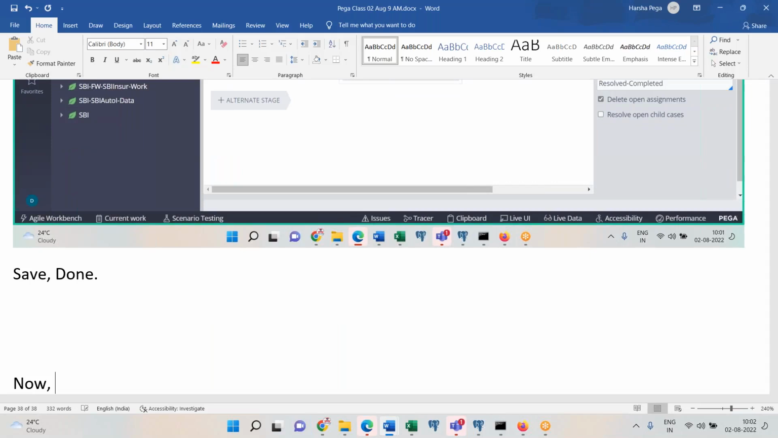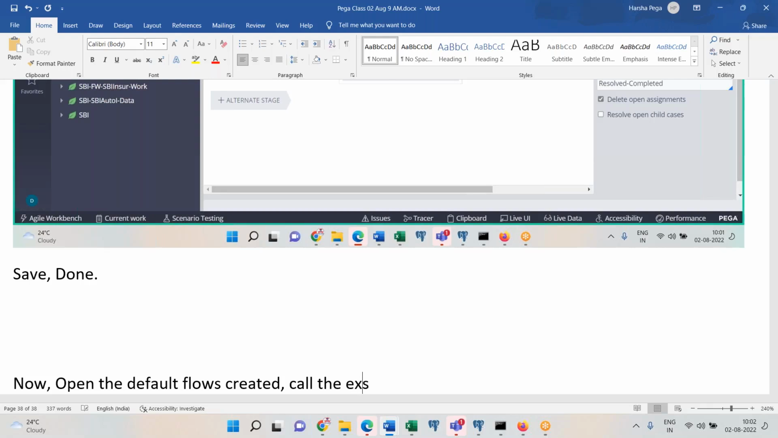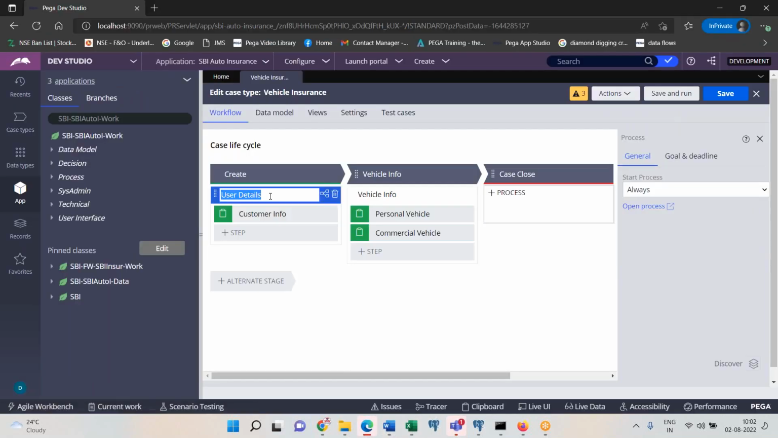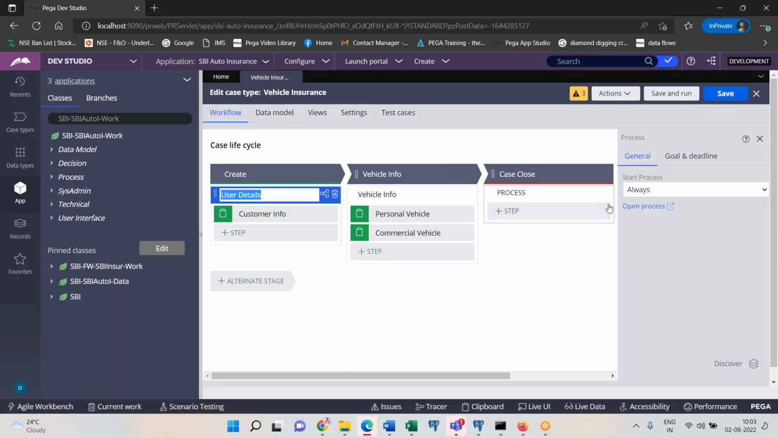Now open the existing flows, open the default flows created, and call the existing flow actions. I'm going to do this now. Here you go. This is the flow. This is a step assignment. This is the flow, and here you select and click on open process.